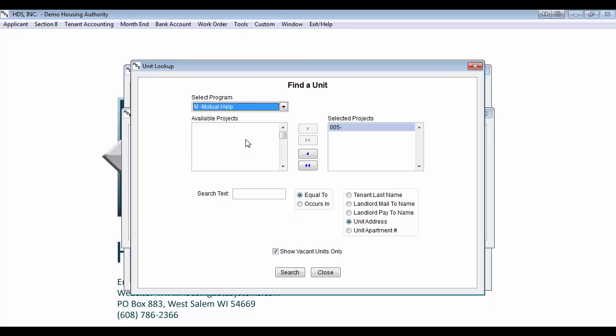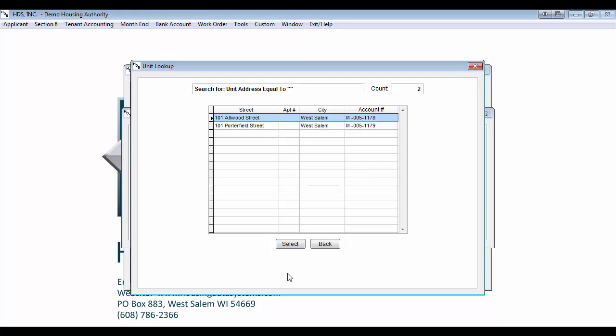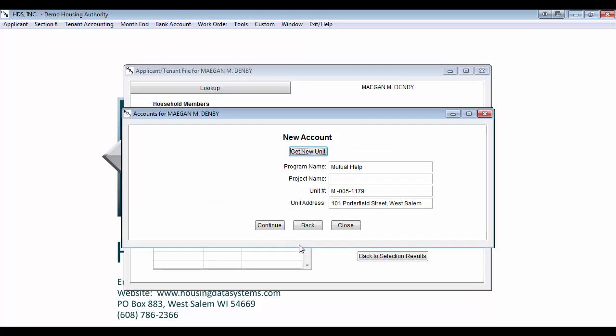If you have many vacant units, it may also be helpful to type in all or part of the address in the search text. Click Search to see the list of units matching your selection. Click on the appropriate unit from the list, then click Select. If you have selected an incorrect unit, you may click Get New Unit to select again, otherwise click Continue.